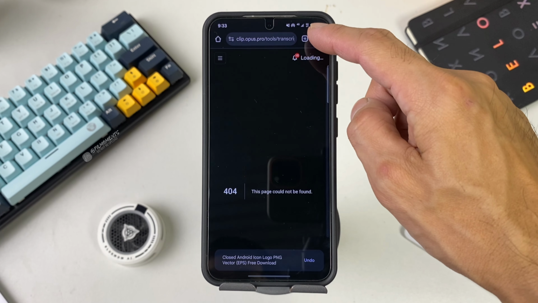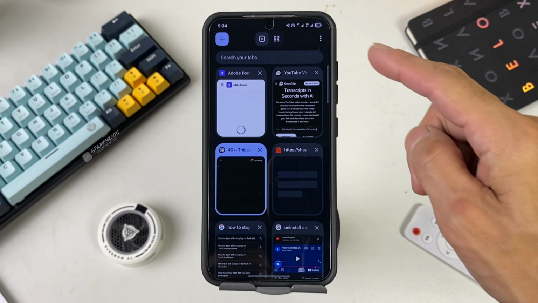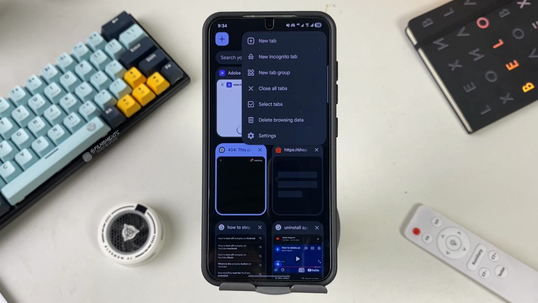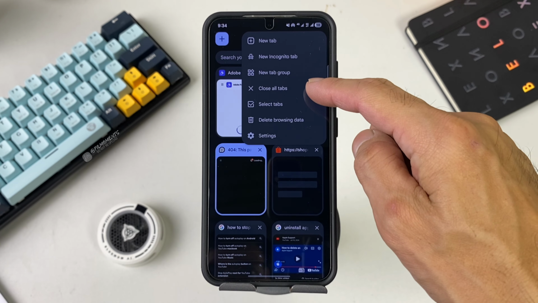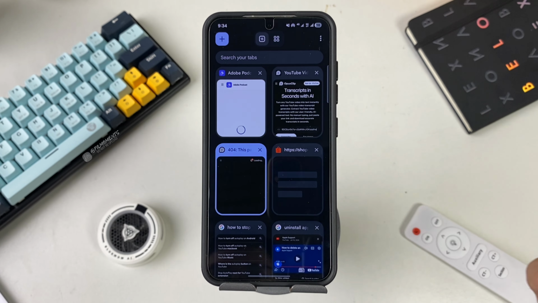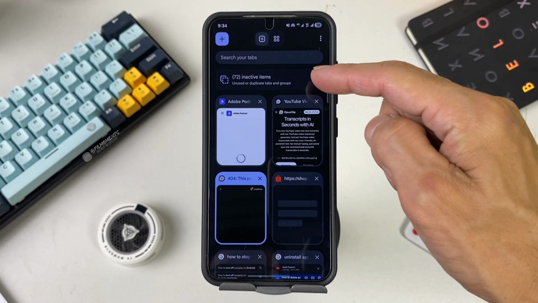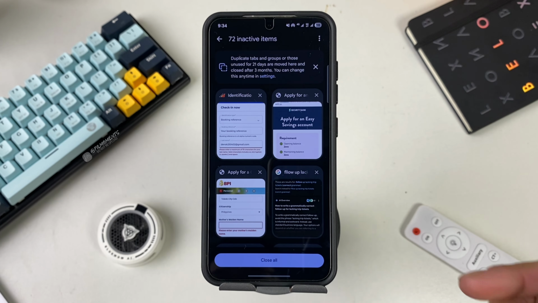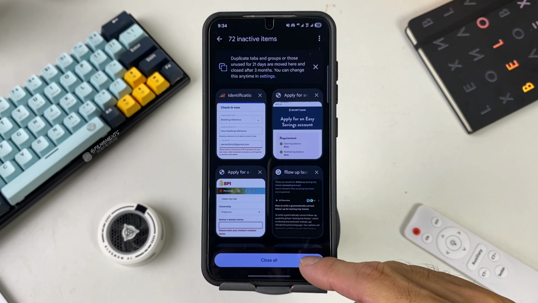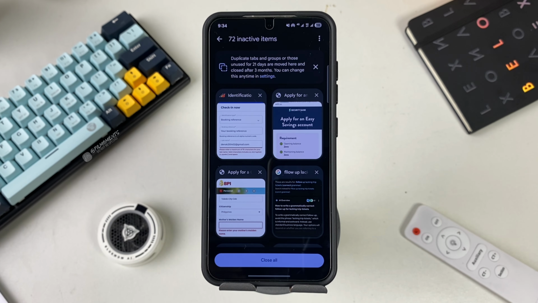Now to close all tabs at the same time, click these three dots in the top right corner, then tap Close All Tabs. You may also see inactive tabs. These are tabs that you have not used for 21 days or more. You can close all of them with just one tap.